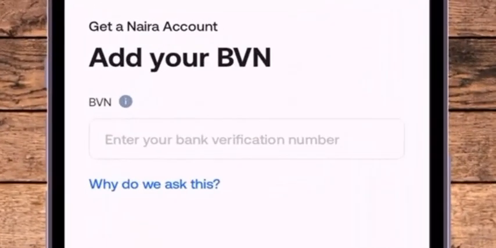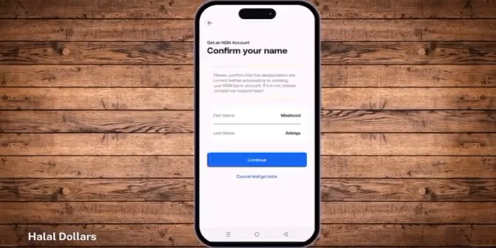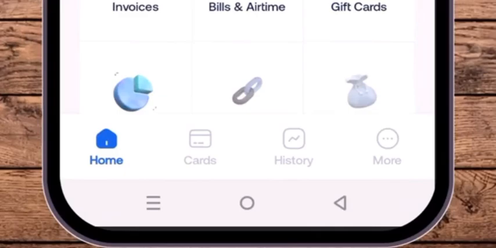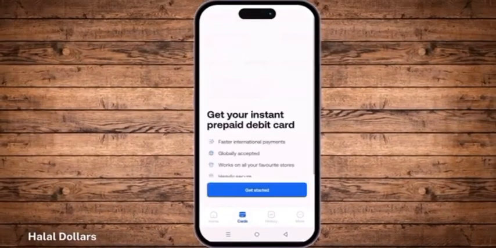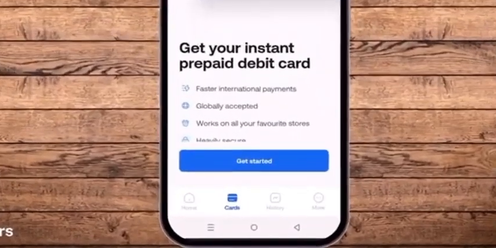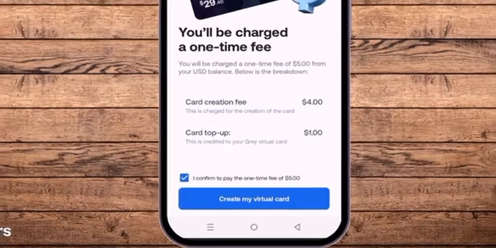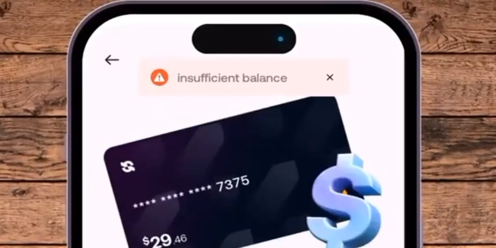So for your Nigerian account, it asks for your BVN. You click on it and you add your BVN and it's going to give you a Nigerian account. So once you have your Nigerian account, if for example you want to use cards, you come to cards here, you click on get started. For cards, you need to have some money. If you click on I confirm and you click on create card, it will tell me insufficient balance.